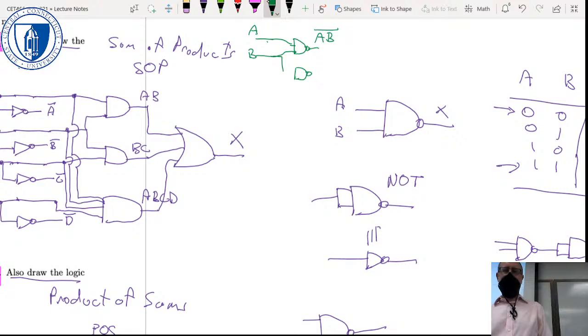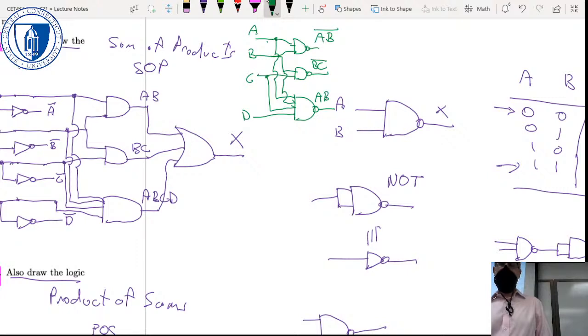Then we could have C going into that one. And this is B NAND C. And then we could have another big NAND gate having all four of them going into it. Right, so the output here is now A, B, C, D.